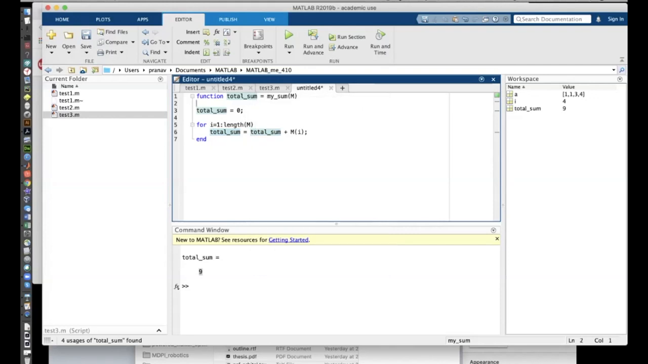So here, total sum is the output, and M is the input. And this is the syntax of writing a function in MATLAB. You always write the input on the right side and the output on the left side. Again, this is probably the syntax for most functions in most programming languages. They pretty much follow the same syntax. It might be slightly different in C, but more or less, the right-hand side is the input, the left-hand side is the output. So let's save this.